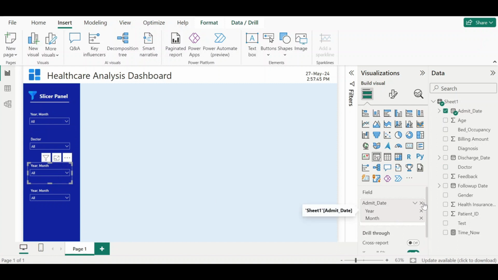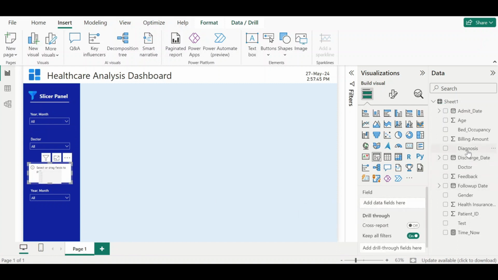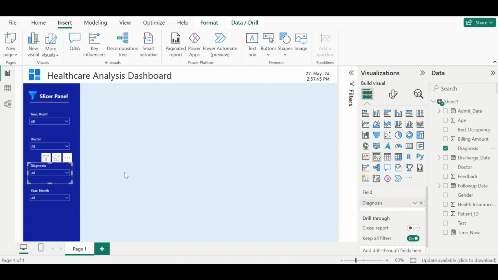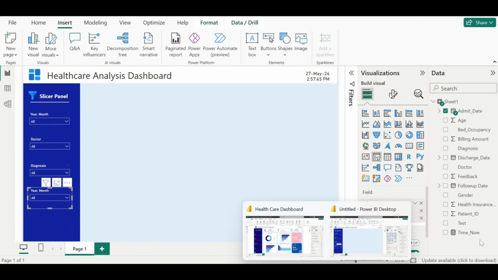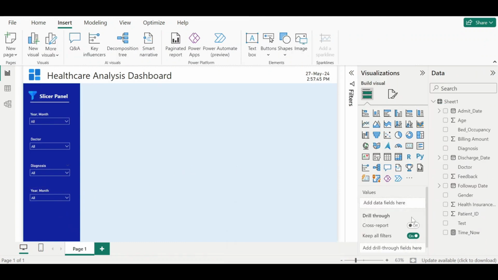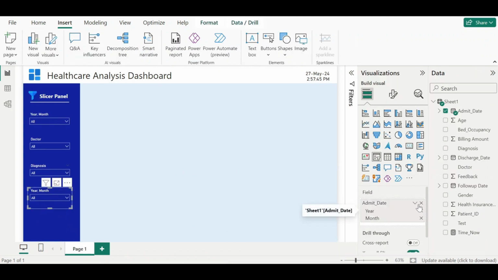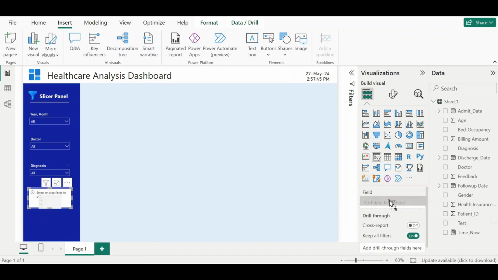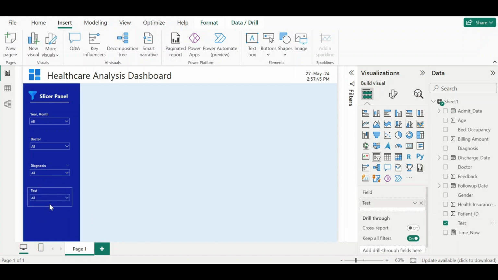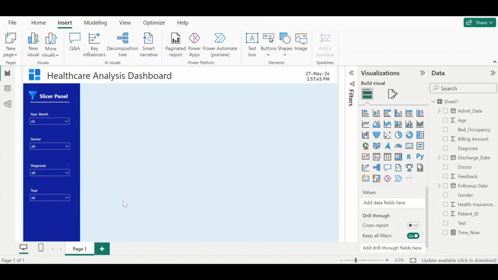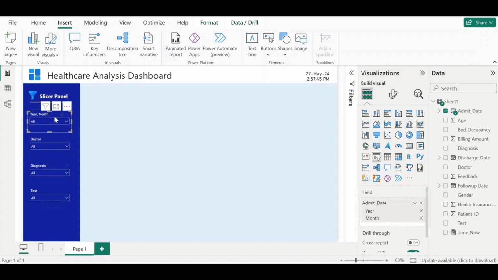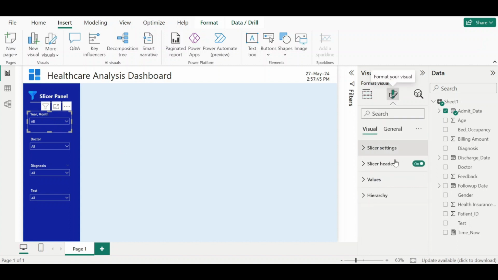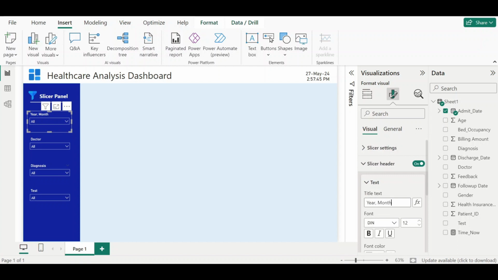Next one is diagnosis. We'll do the same. We'll select diagnosis from here. We'll put this here. Okay, and the fourth one was test. So we are going to remove this and drag and drop test here. Okay, so we have now successfully created 4 slicers. Now we'll change the title of this slicer to date. To do that, select the slicer, go to format, slicer header, and title text to date.